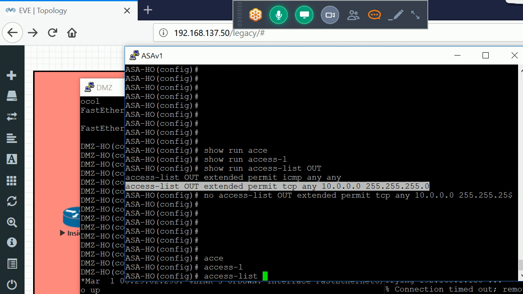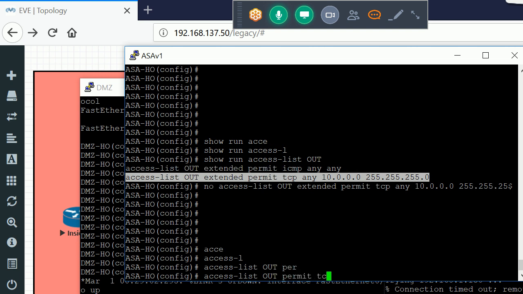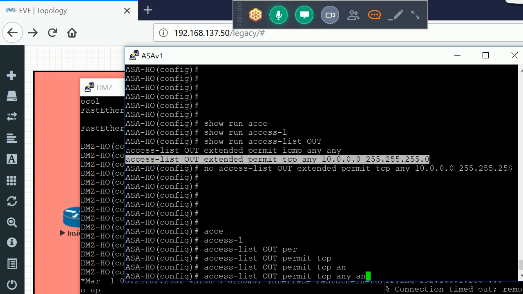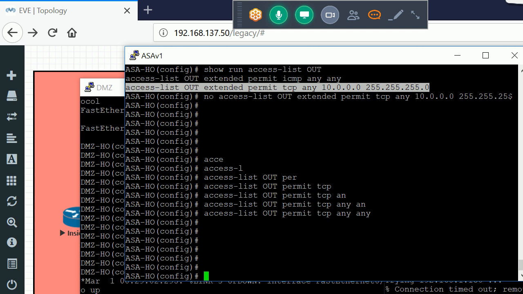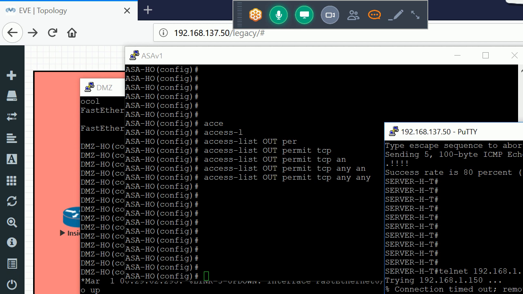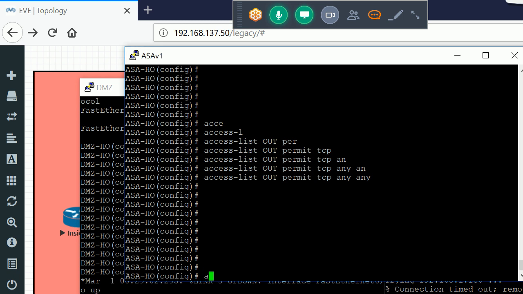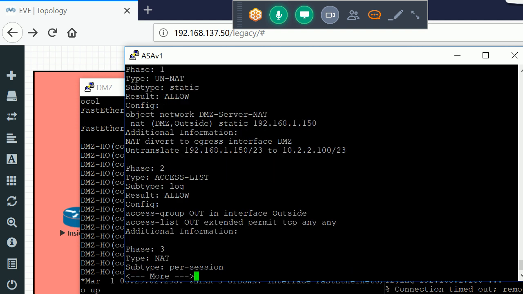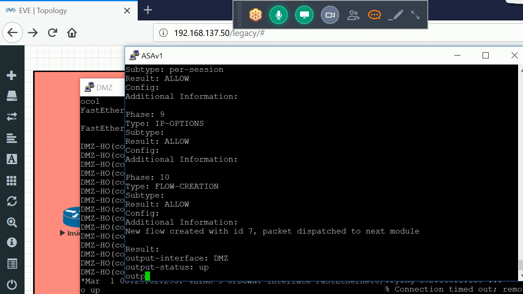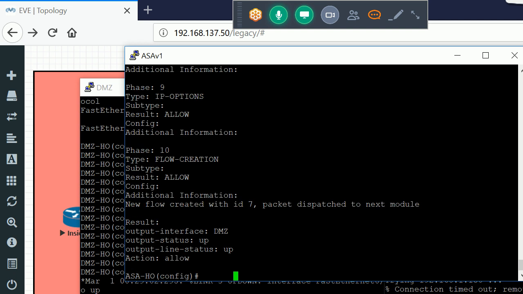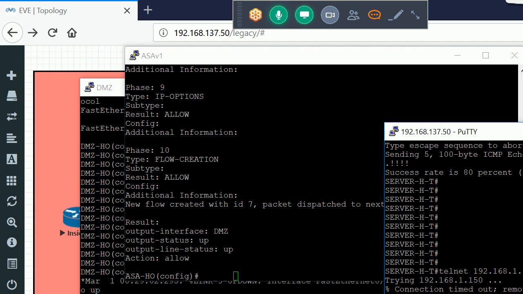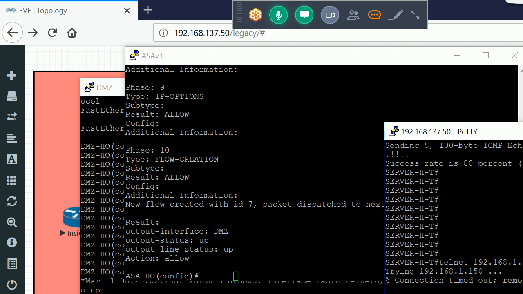Access list out permit TCP. I'll just add any. So now if I want to verify again whether it will work or not, I'll run this packet tracer command again. Now it is allowing, right? So we can verify by using the packet tracer command. It is a powerful tool for troubleshooting any issues in our network.